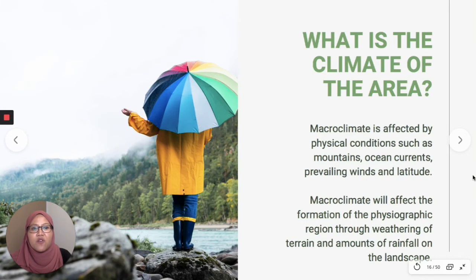So the climate of an area is affected by the physical conditions such as mountains, ocean currents, the prevailing winds, and the latitude. A simple example to understand how climate changes is the location of where we are, the location of our country. Now, for instance, in Malaysia, we are located on the equator. So usually countries along the equator have a similar type of climate, which is most probably hot.